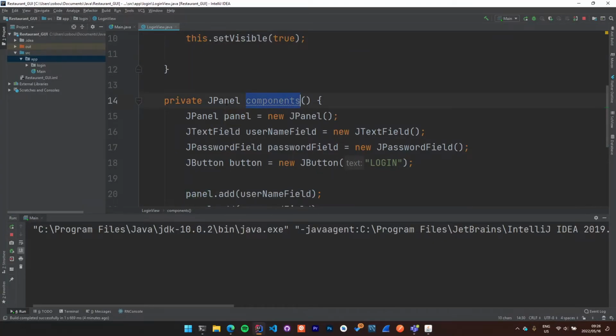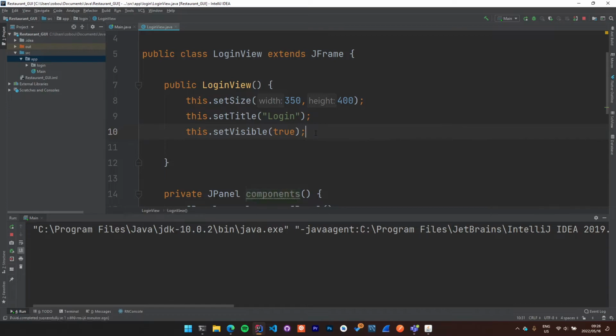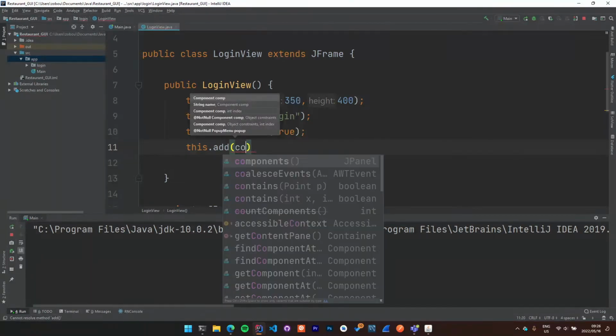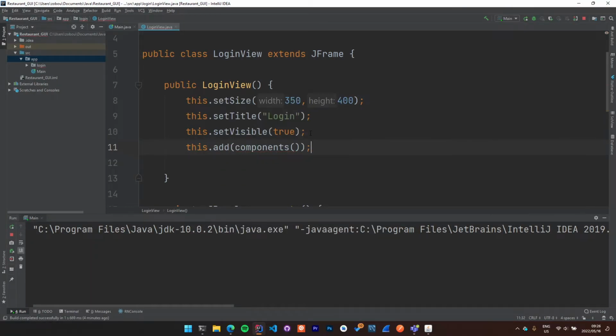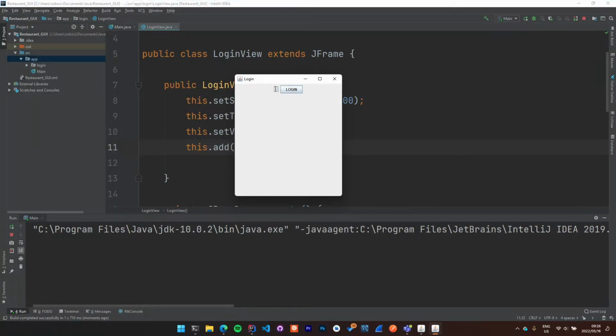Now, since we have a JPanel here, and the JPanel is a component, we can therefore add this JPanel to our JFrame. So we'll say this.add. We'll just add the components we've created. Now, if I run it again, there we go. We have our components. You can see we have our JTextField, our JPasswordField, and our button, which says login. Now, the reason why you can't see it properly is because we didn't set the size. So this is the default size.